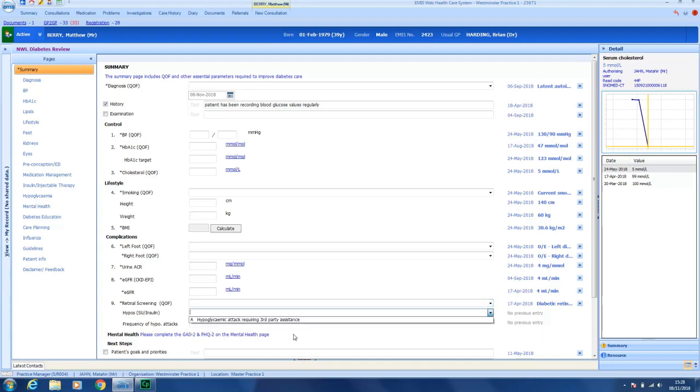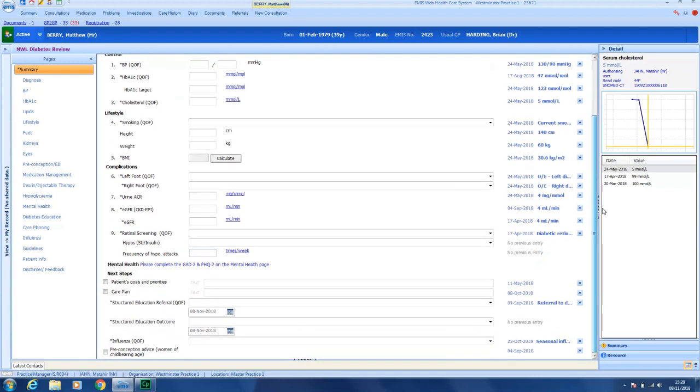Another key component is around frequency of hypoglycemic episodes for patients on sulfonylureas and or insulin. A lot of patients have hypos, and they don't necessarily mention this without being prompted by their clinician, so just trying to make that easy to capture and to think about when you're seeing somebody with diabetes.